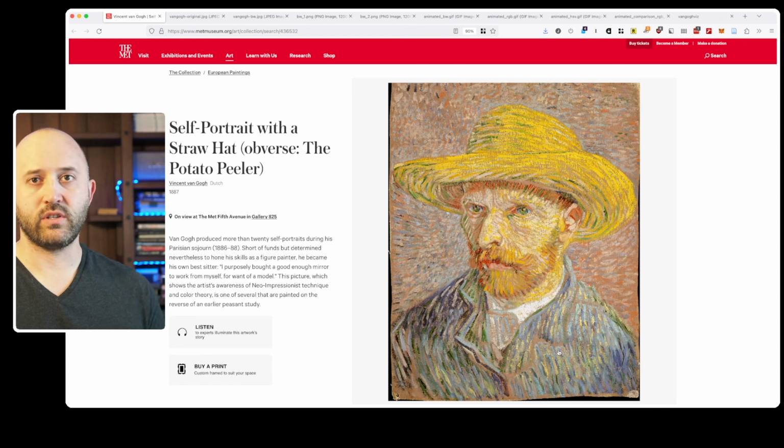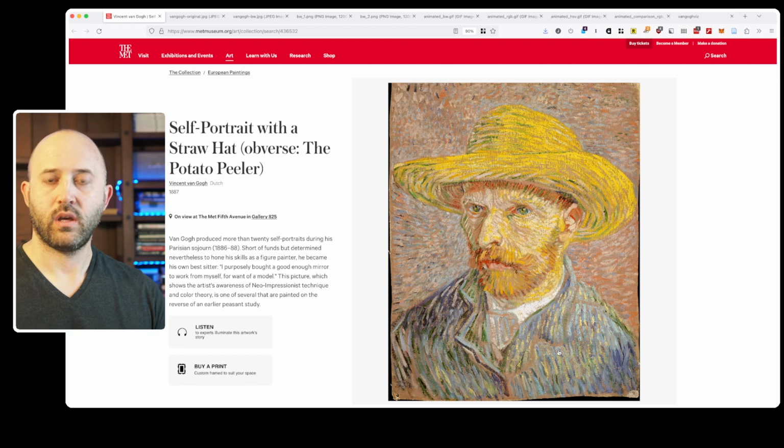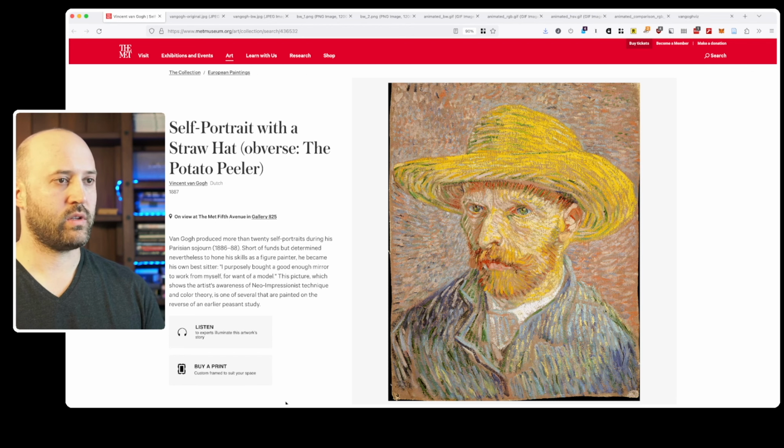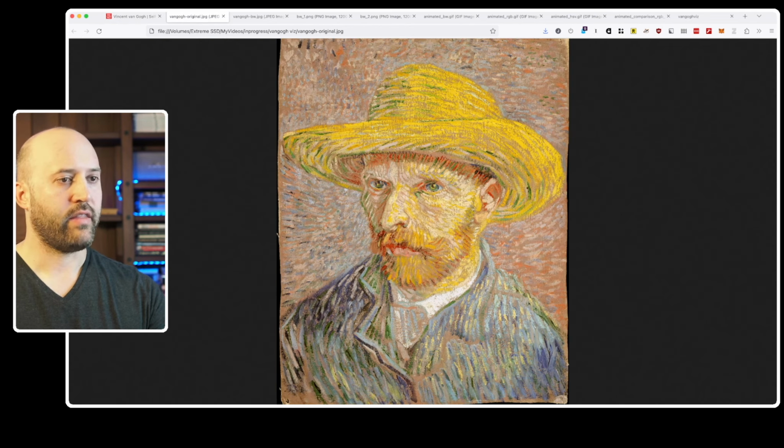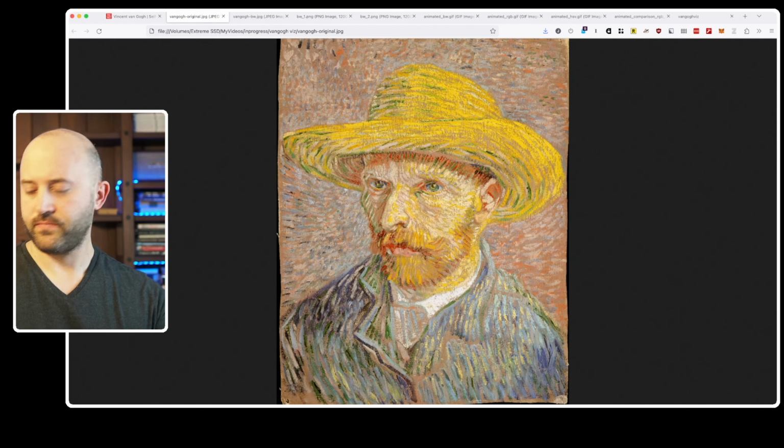First, here's the image that I'll be compressing. Van Gogh's self-portrait with a straw hat. Now this is just one of the many public domain images available from the awesome people at the Met Museum. So let's start with this image and then take the grayscale version of it.